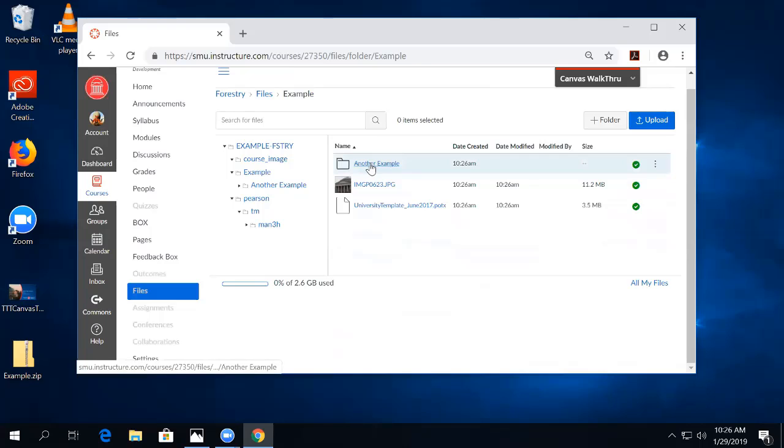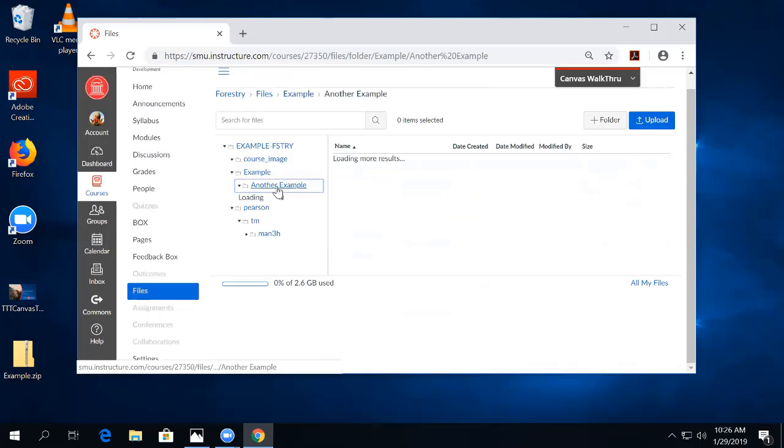Within that, you see that it brought in the exact file structure that we had over here in the zip file. So maybe if you have a block of files that you want to bring in and you want the directory structure to be brought in with it, just zip it up and bring it over like that.